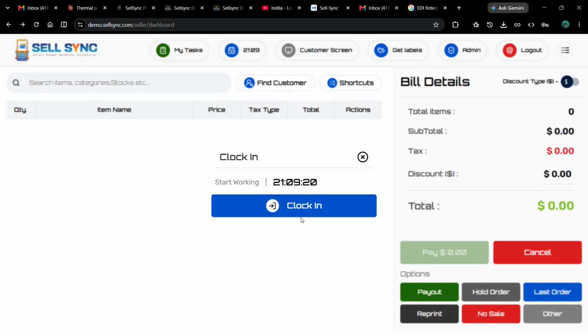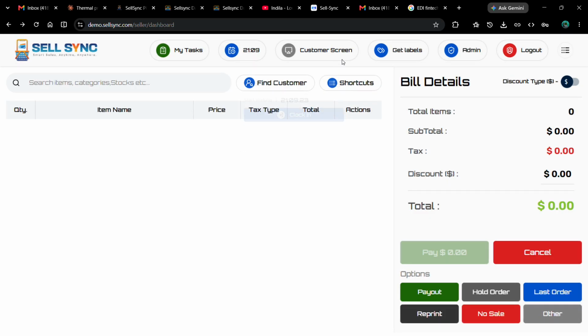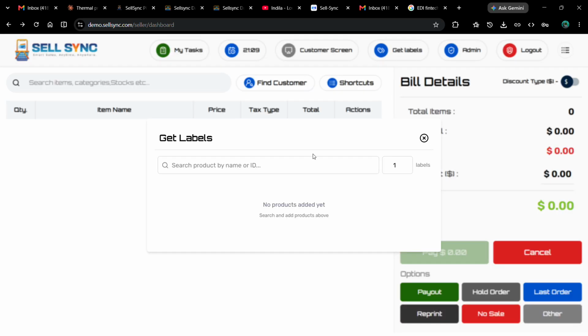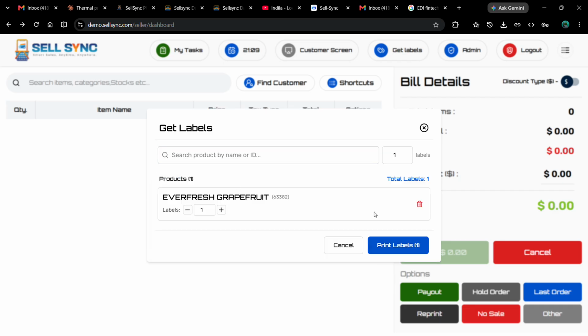Then we have punch in, punch out, manual punch in punch out. Then we have a get label. They can print labels for a particular product by searching their name and the number of labels they want to print, and just print, that will be printed. And we can add multiple items at one time.